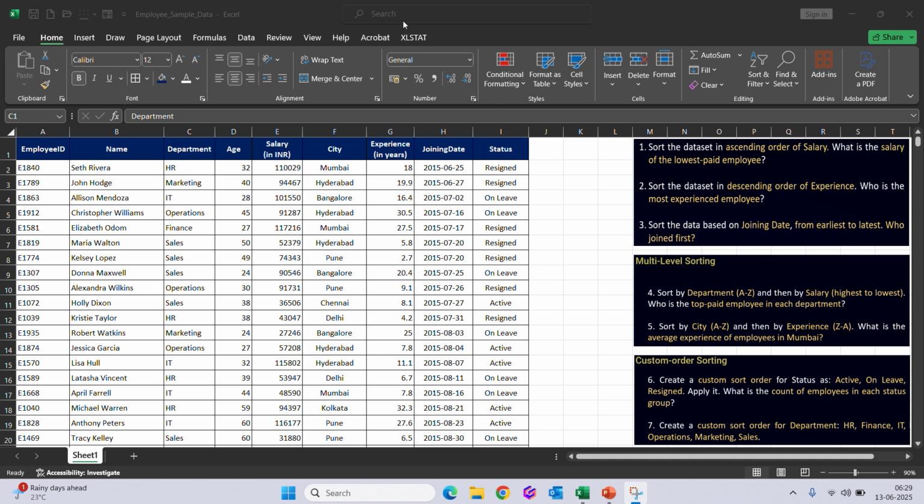So here in question number 4 on multi-level sorting, what we see is: sort by department in the A to Z format, which means ascending, and then by salary from highest to lowest. So what does this question actually explain? You have to sort all the employees by department. So all HR employees will be in one order, all marketing employees in another, and all IT department people in another. The order of the departments would be ascending, alphabetically, starting from A to Z.